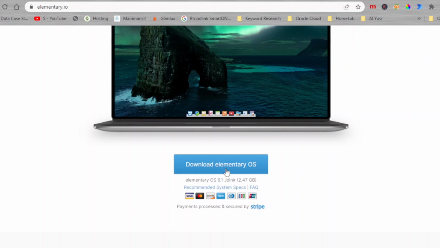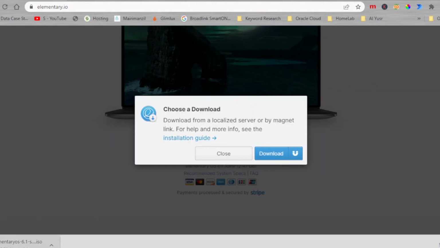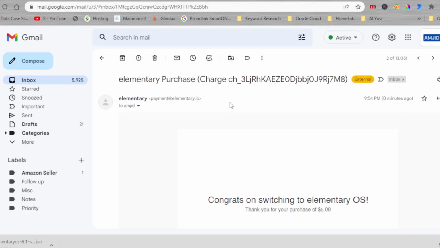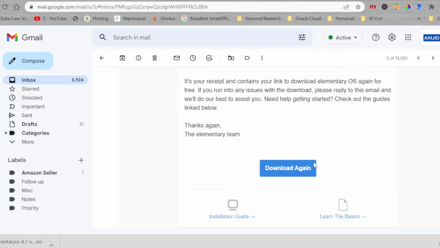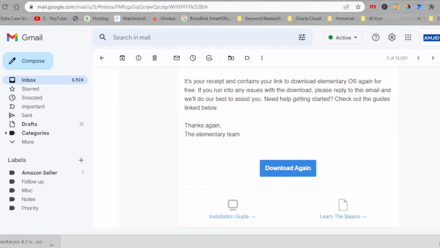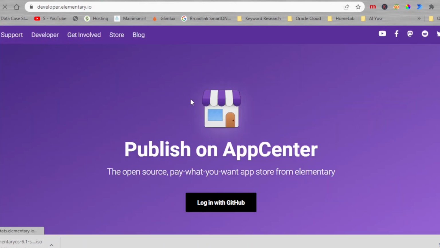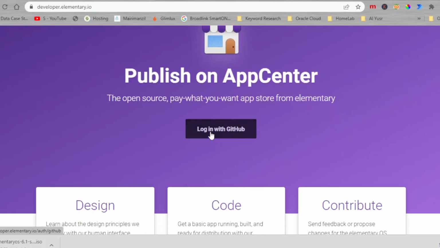Now I can download elementary OS. So here you can see it is 2.5 GB. I have already got the email from elementary for the $5, so this has been confirmed by them. And I can download it again in case the installation stops here. Now I'll be taking you to the developer section here. So if you are a developer and you can publish your apps in the App Center, you can log in with GitHub and then start contributing to the apps.